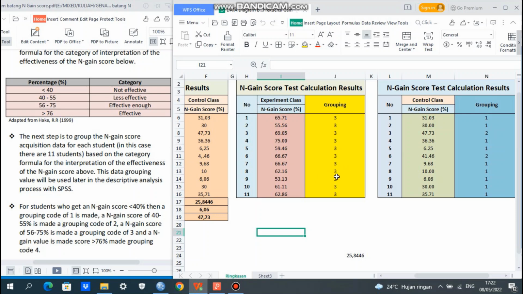And then here 53.13 belongs to the less effective category, so the grouping code is 2, for 40 until 55%. And 61.11, the grouping code is 3. And the last, 62.86 percent, the grouping code is 3.